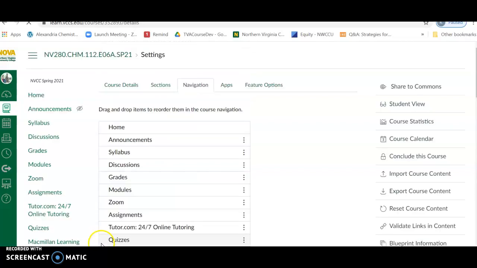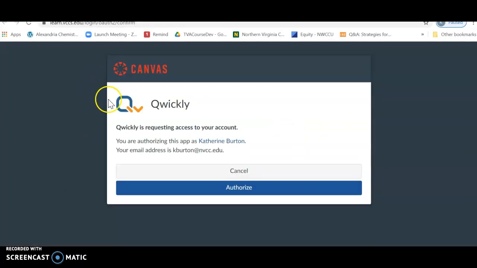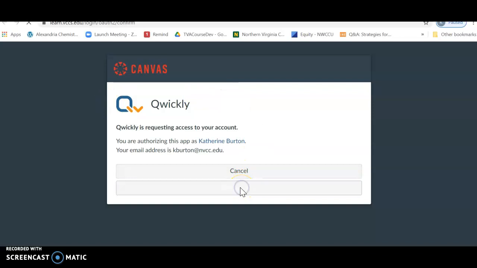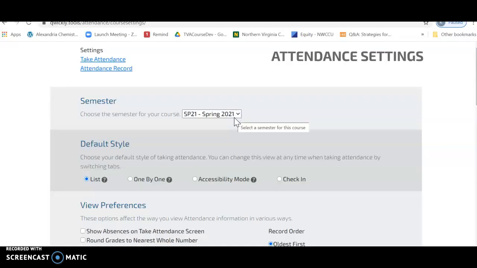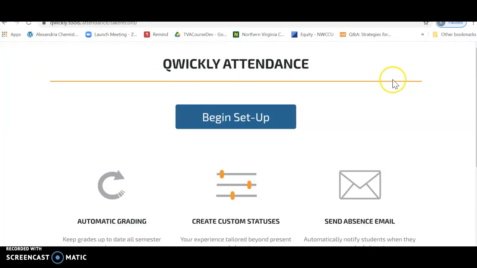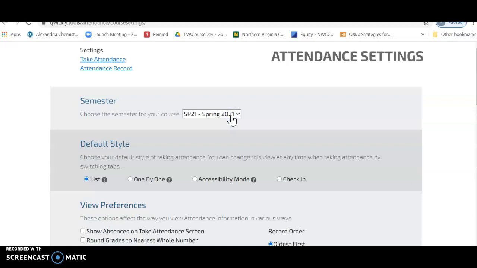Once you save that and you've got Quickly Attendance over here somewhere, if you click on that, it's going to ask to access your account. So you just click on authorize here. When it does that, it's going to give you some options. So I click on the begin setup. It tells you what to do, and you can take attendance. If you want to, at this point, take attendance, it's going to give you options on how to do this. Apparently, I've got to set it up first, which I need to do.